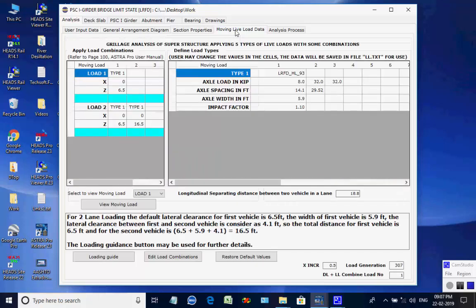In the tab page moving live load data, the various combinations LRFD HL93 truck loading is applied lane-wise on the bridge deck. On the left panel the load 1 is with single lane loading and in load 2, 2-lane loading is applied, which user can modify as desired. The load type 1 is applied, which is for LRFD HL93 truck loading.